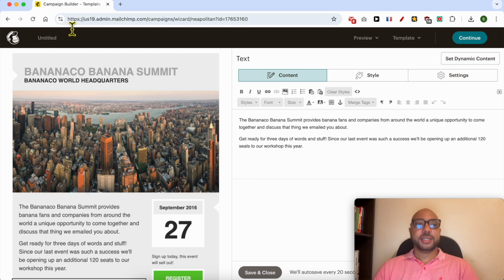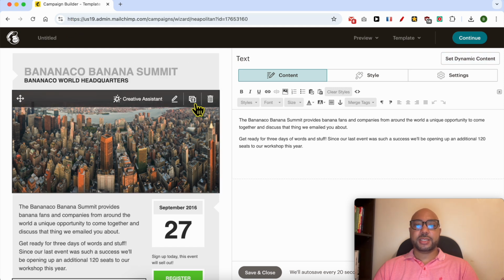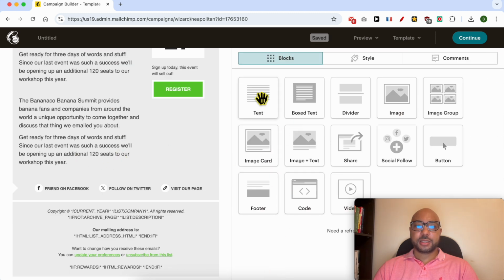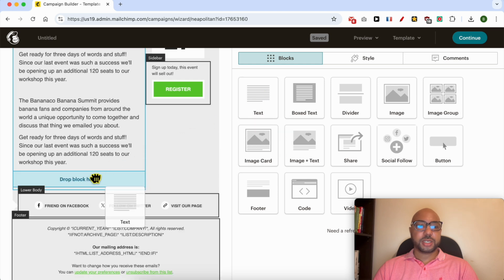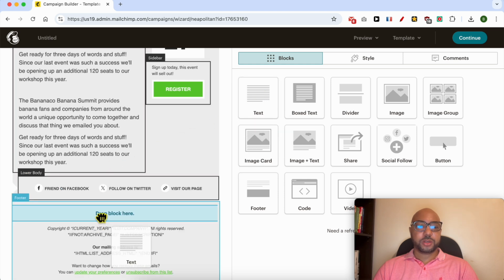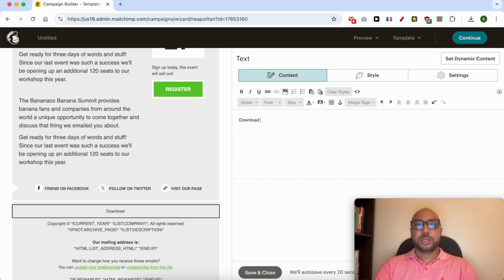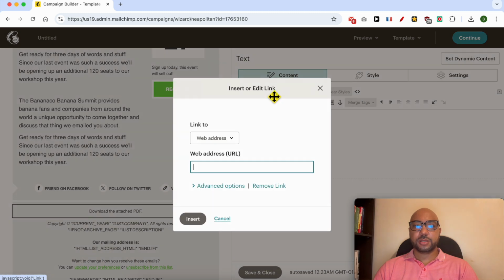Once you're inside this email builder or email design step, just scroll down to the bottom and add a text block or a section. Add it where you want, just like that, for example, and click on download the attached PDF. Now select your text and click on this link icon from the editor tools.